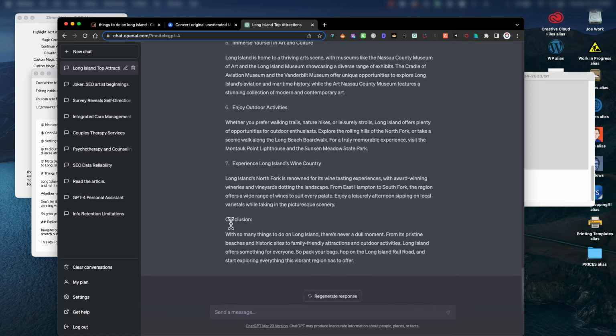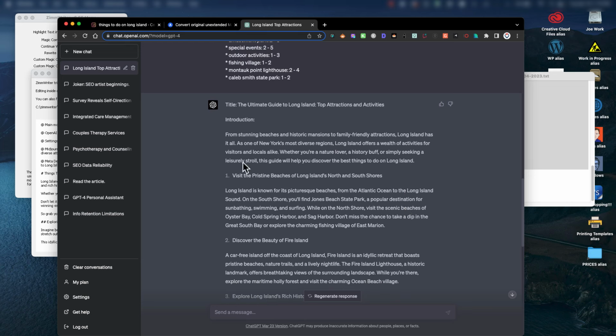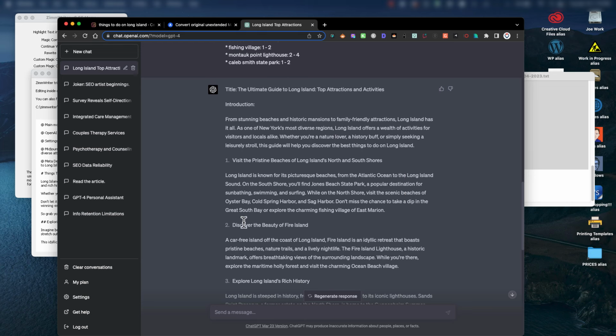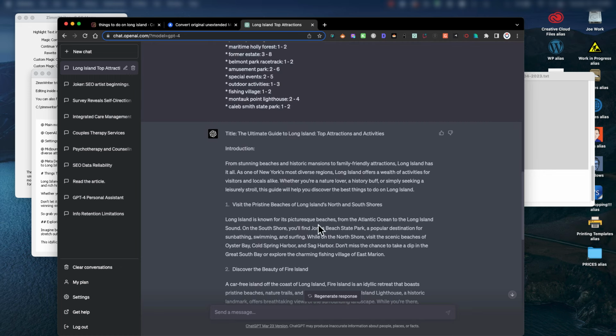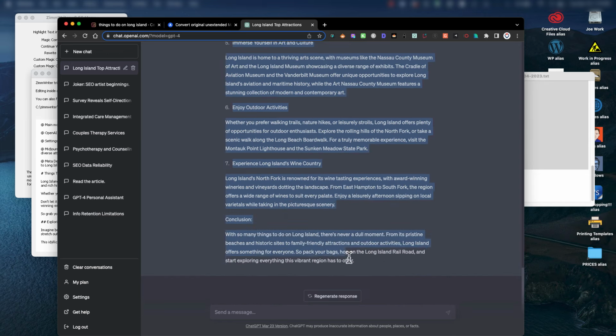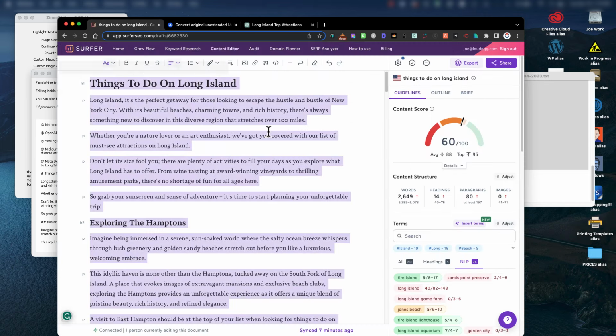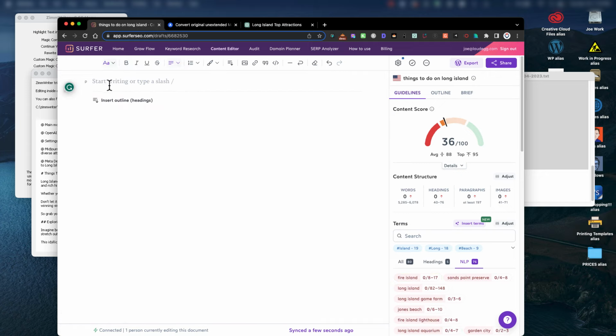And if you want to have it continue writing, you can just type continue. If you go through this and you're like, hey, I want more on number 2, just say, write more about 2, and it'll rewrite more about Fire Island. Let's just take this for now and see what happens in Surfer. So we'll copy that. Let's delete what we have here. We have score 60.